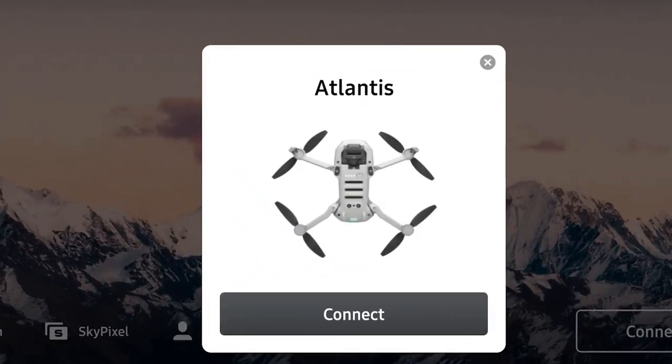We can set the drone down now, and you can see on the phone that we have a prompt to connect to, in this case, Atlantis. It's the name that I gave it. And you're going to want to tap on where it says connect.